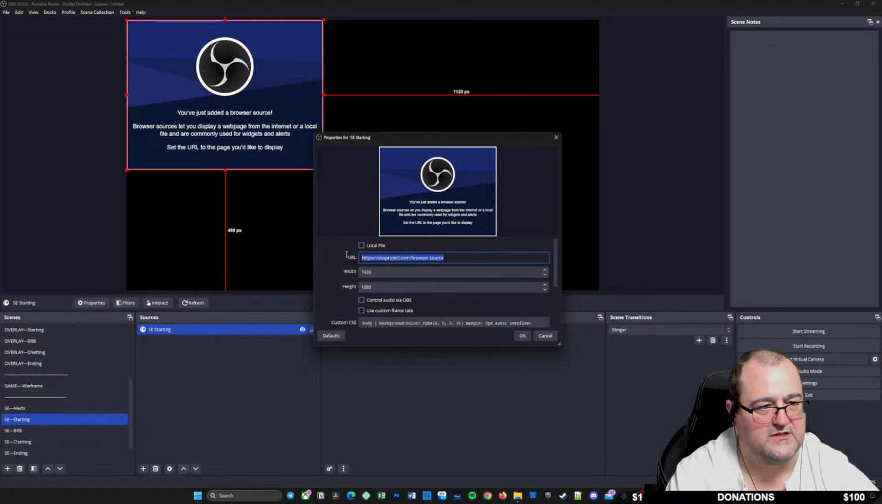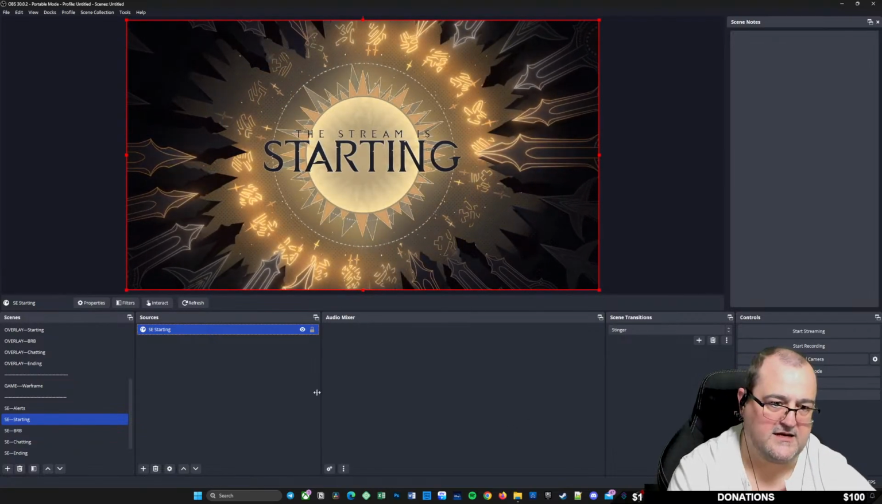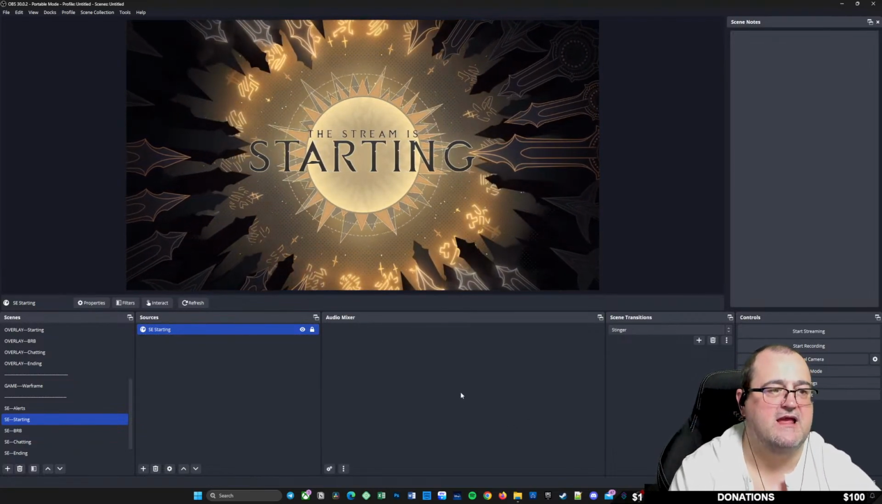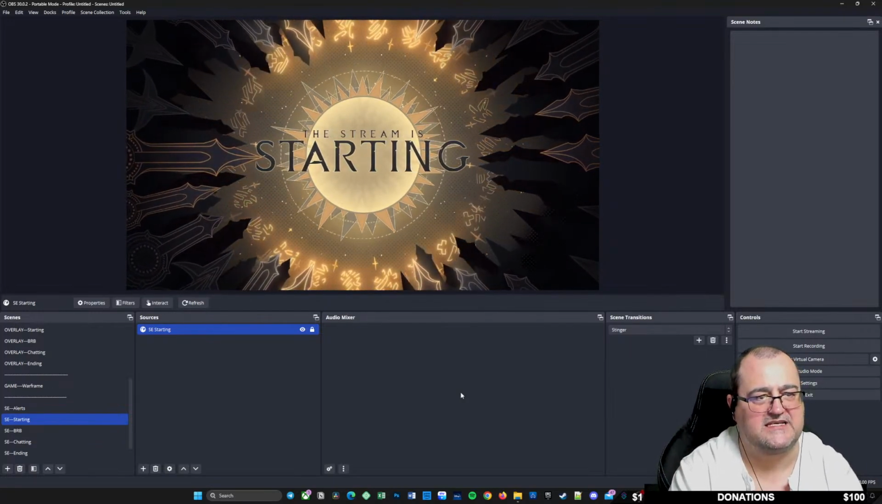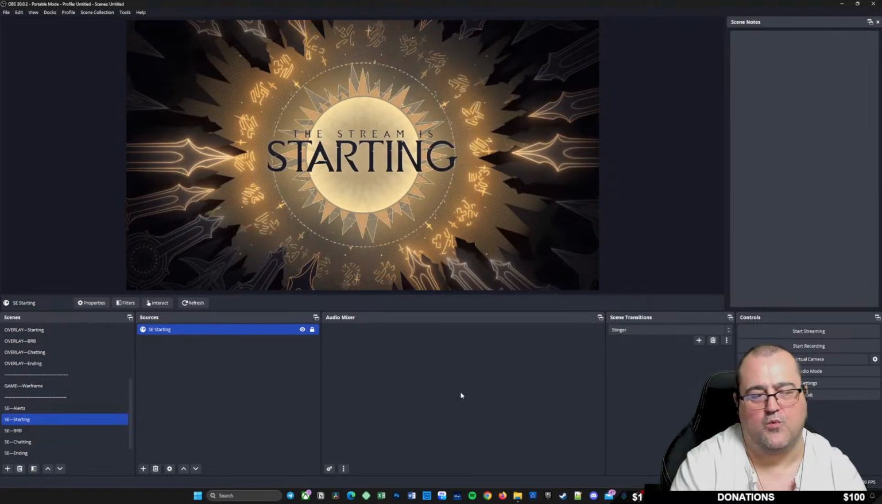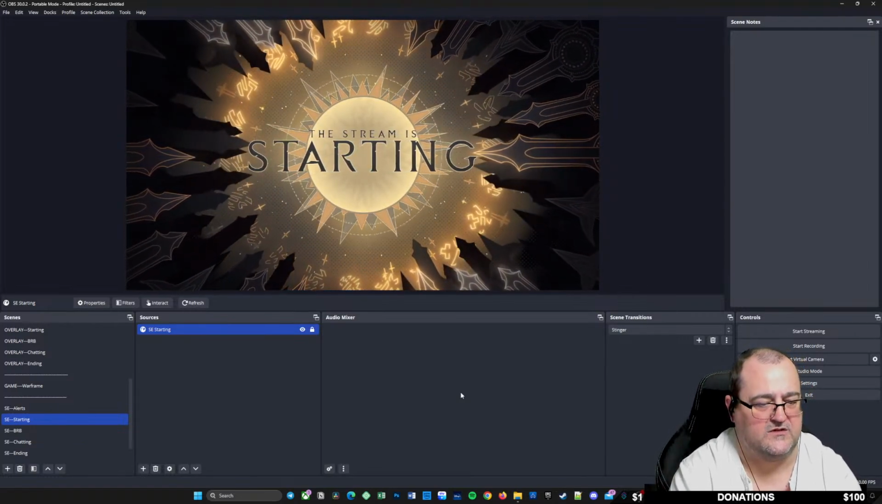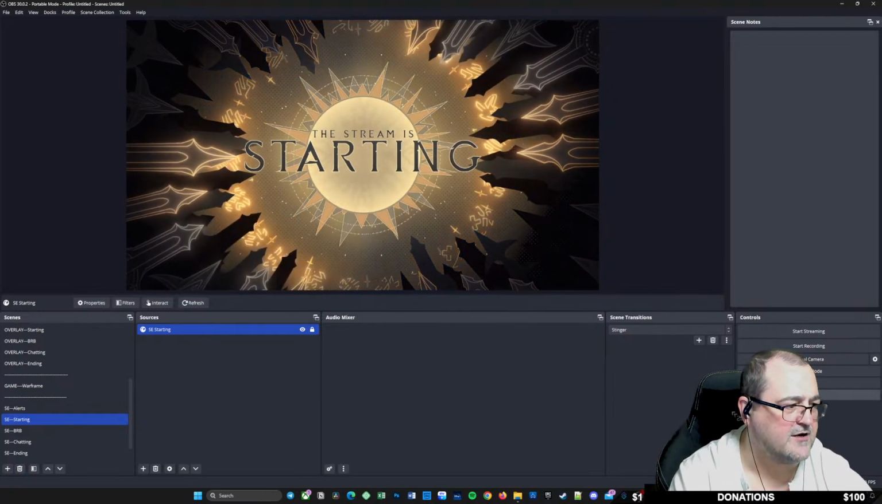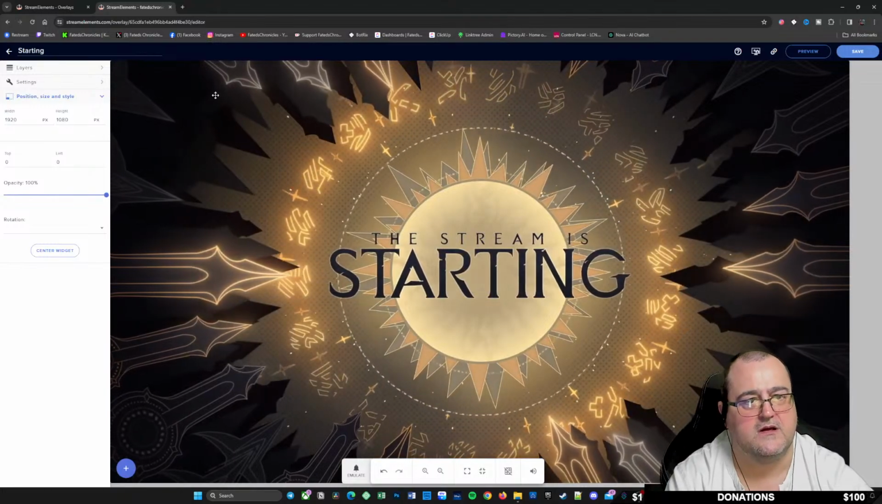And don't forget to put the link in. So we'll paste the link in there, click on OK, and it's come in. So that is it straight from StreamElements. That's just bringing in one aspect of it and bringing in one scene. But there's a lot more that you can do with StreamElements and bringing different information into your stream.